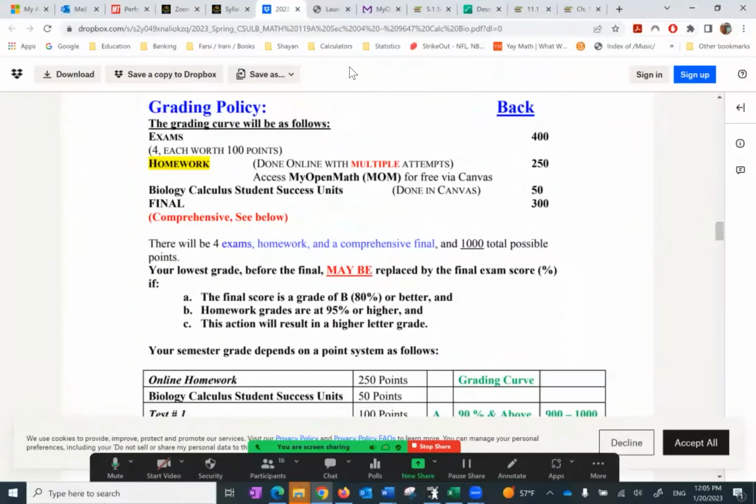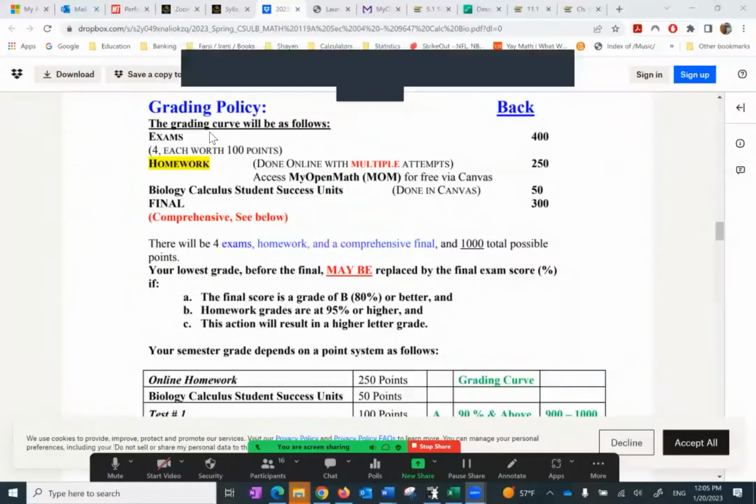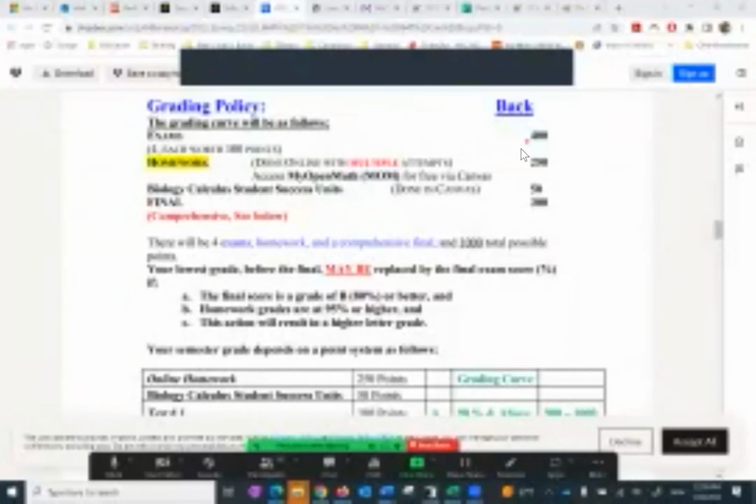And so let's look at this. There are 4 exams. Each one is worth 400 points. Homework, 250 points, and you have multiple attempts. So on a normal basis, it's very easy to get 100% in this case.